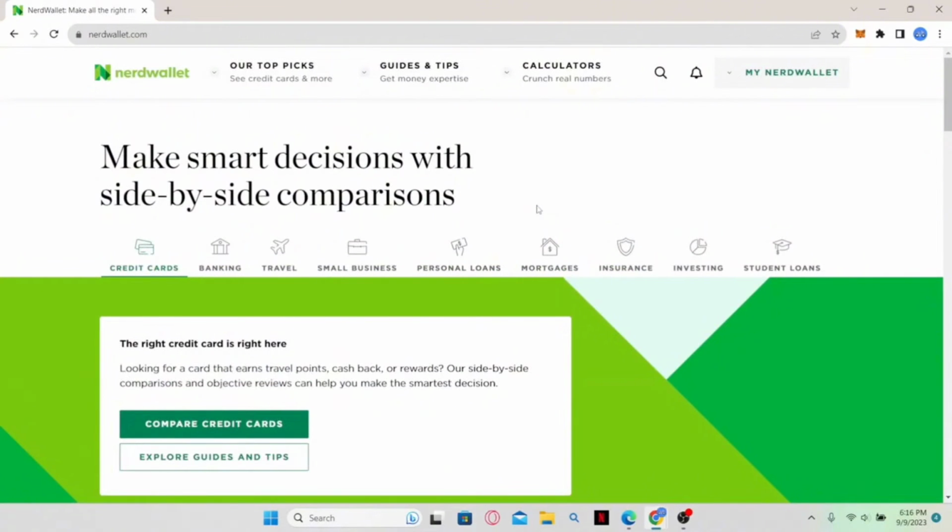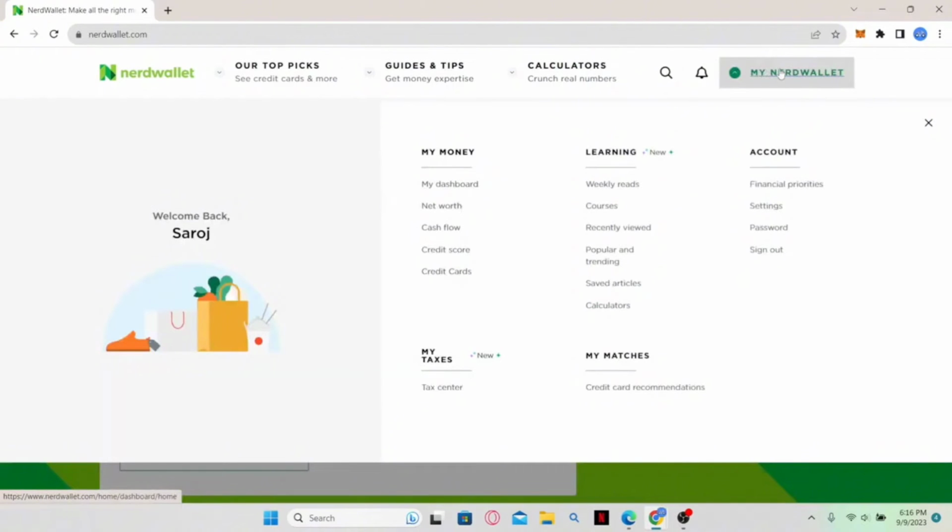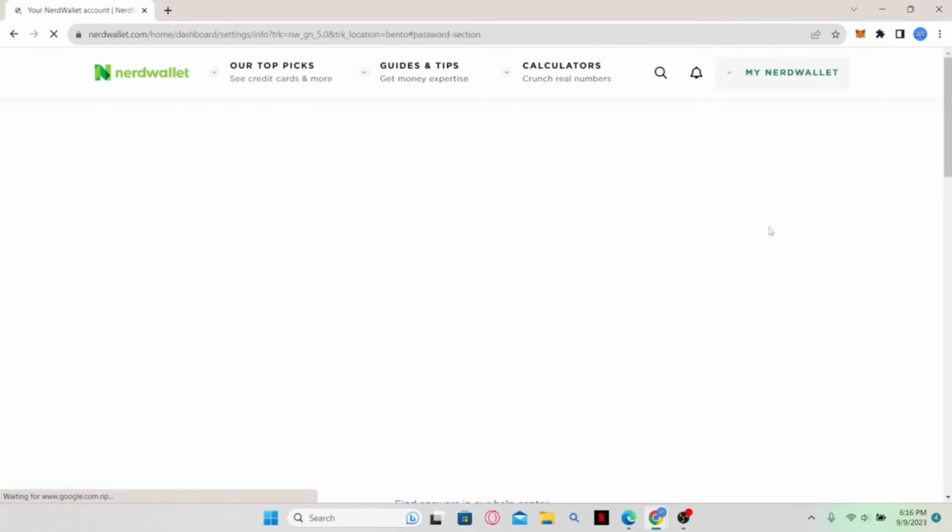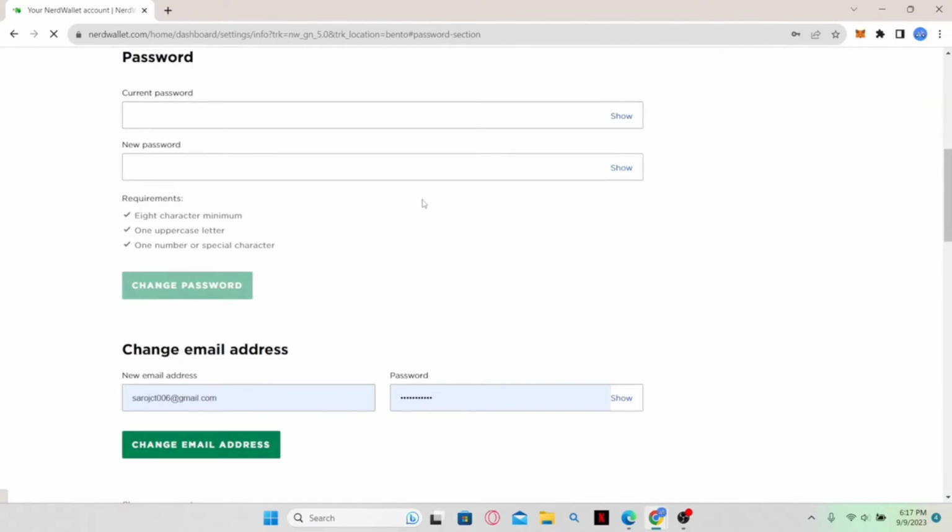Now from your dashboard, in order to change your password, just hover over to the My NerdWallet option and then underneath account you will be able to find the password option. Go ahead and click on it and now you will be taken into your password settings page. Now in order to change your password, all you need to do is type in your current password first, followed by your desired new password, and then just click on the Change Password button.